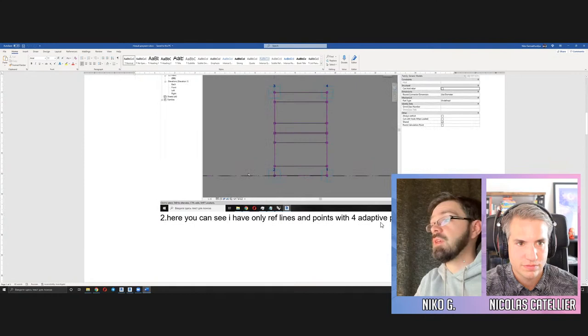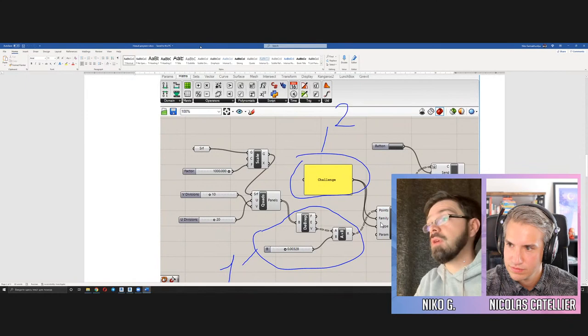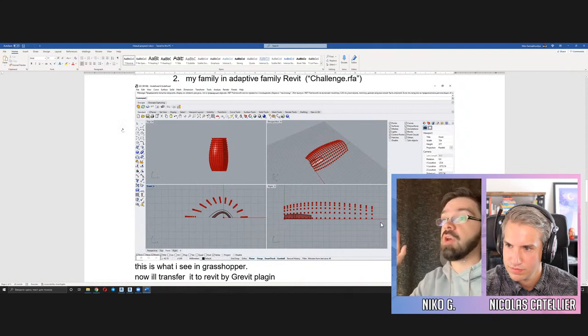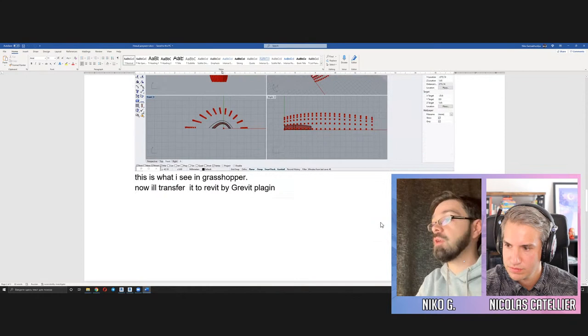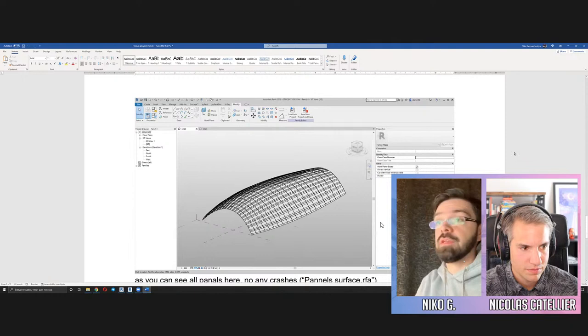And the idea was transferring all these adaptive panels to Grasshopper, manipulating all the data there, and after that, just covering the form in Rhino. As you can see, my form, we are trying to cover, and we get and transfer this data back to Revit. As you can see, we get something like that.